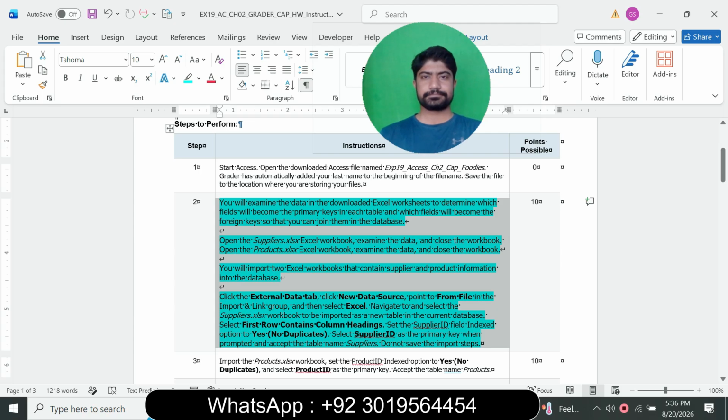So next, you will examine the data in the downloaded Excel worksheets to determine which field will become the primary key in each table and which field will become the foreign key so that you can join them in the database. Next, open the supplier Excel workbook, examine the data and close the workbook. Open the product Excel workbook, examine the data and close the workbook.